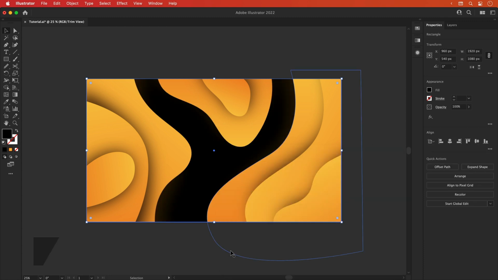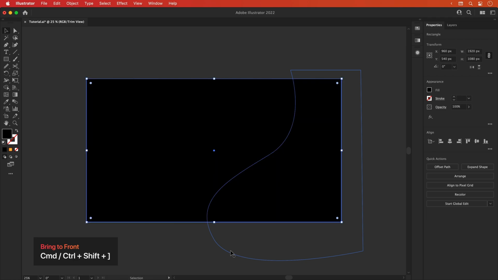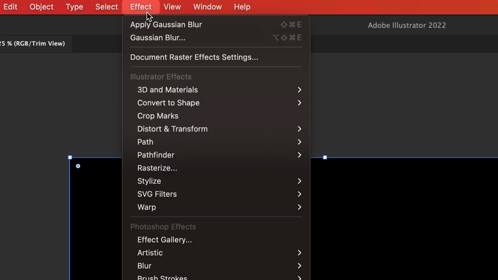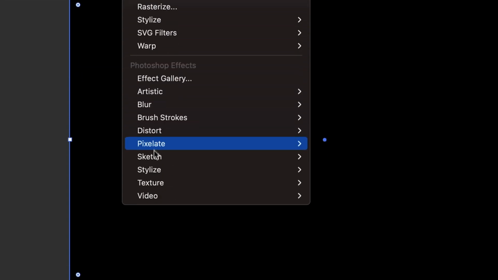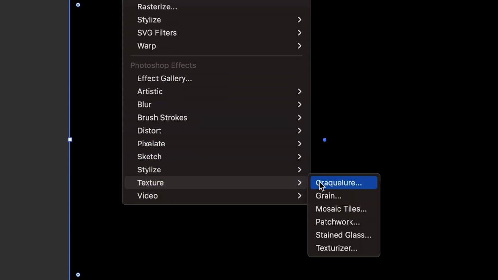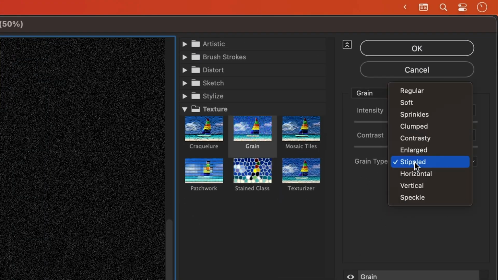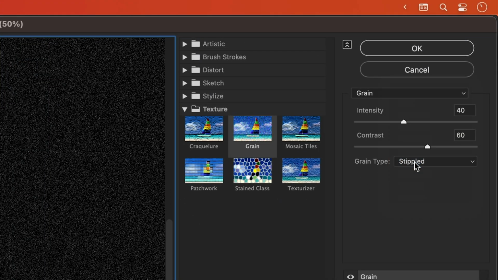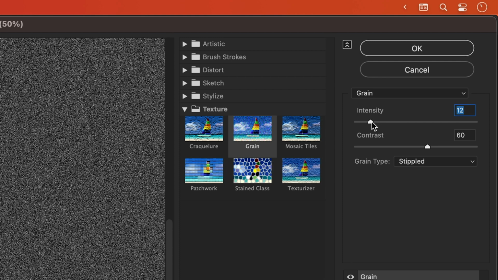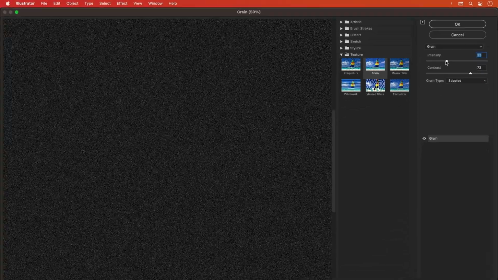Now let's use this shortcut to bring this to the front so it sits on top of everything. And then go up to Effect, and then down to Texture. You can pick any of these and experiment, but I'm going to select grain. And there we go, we have a default grain. I can zoom in and change the grain type. I'm going to use stippled, however you say it, and you can adjust the intensity and the contrast. So tinker with these sliders, let that preview load, it might take a second, and once you're happy, click OK.